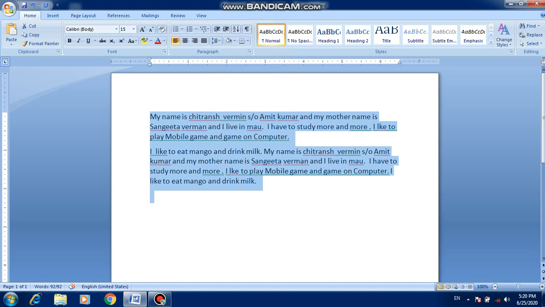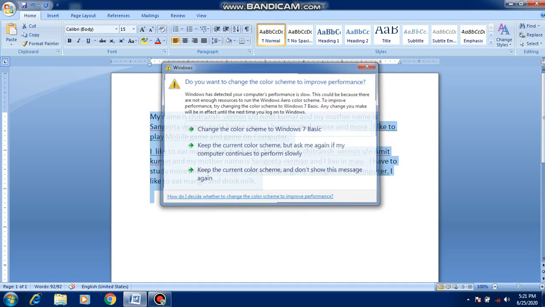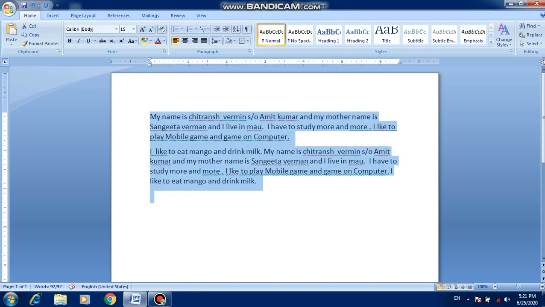Next one is indent. Indent describes the distance of a line or paragraph from the margin. Indents are of four types: left indent, right indent, first line indent and hanging indent.